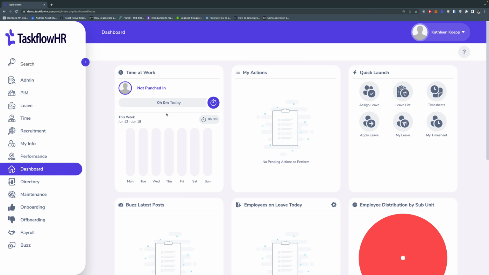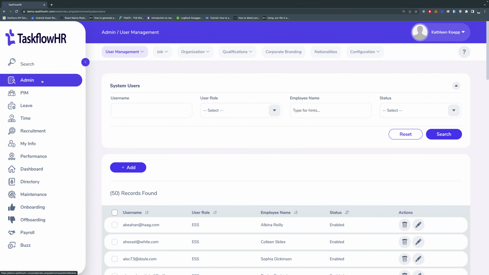In this video, I'll walk you through how to manage your organization using TaskFlow HR. To do that, you would have to go to the left side of your screen and click the admin link. Once you click admin, you'd see a list of tabs at the top of your screen, and you can see right here we have organization. From this tab, you can manage everything pertaining to your organization in TaskFlow HR.